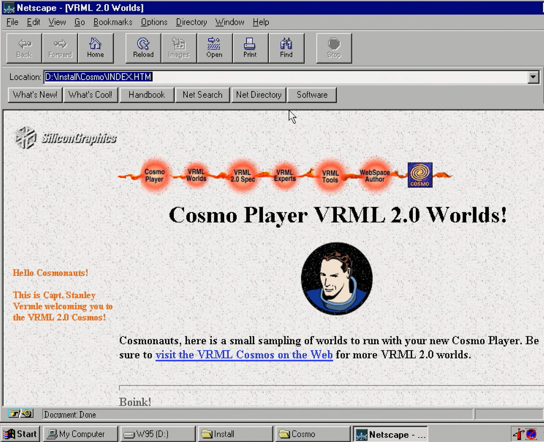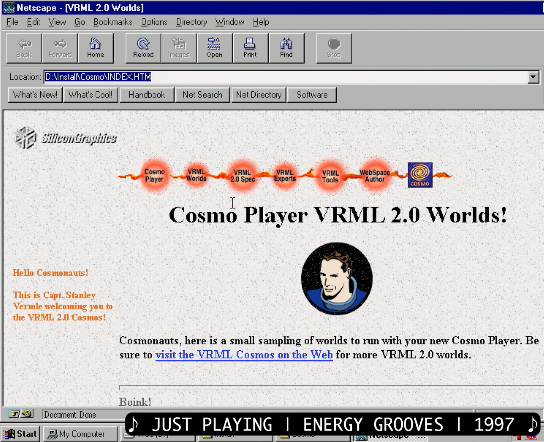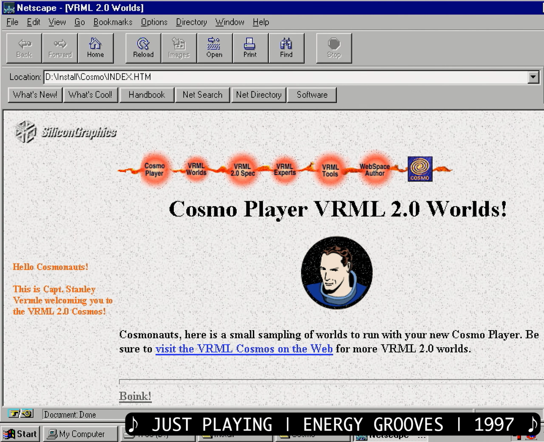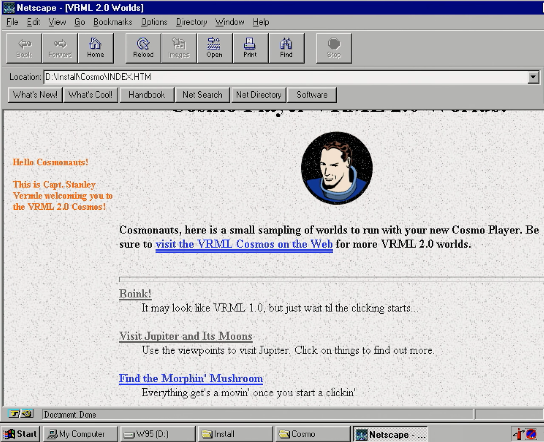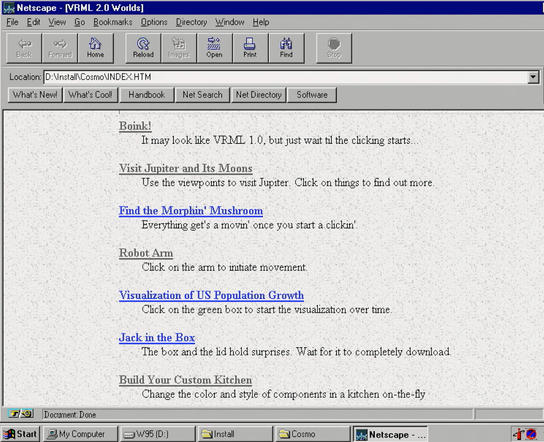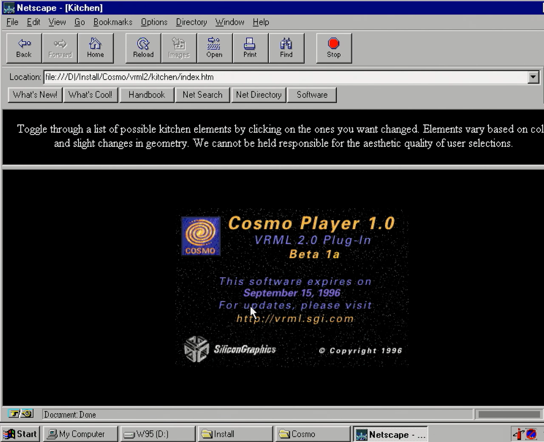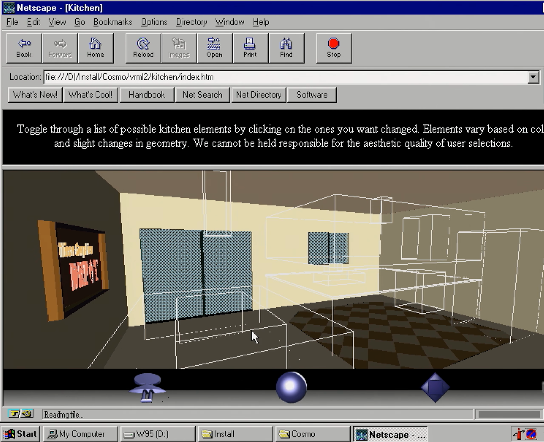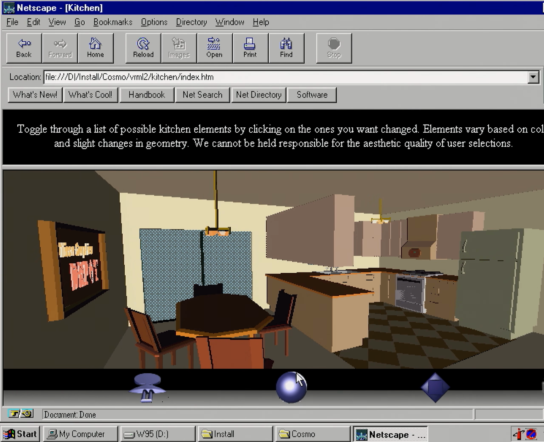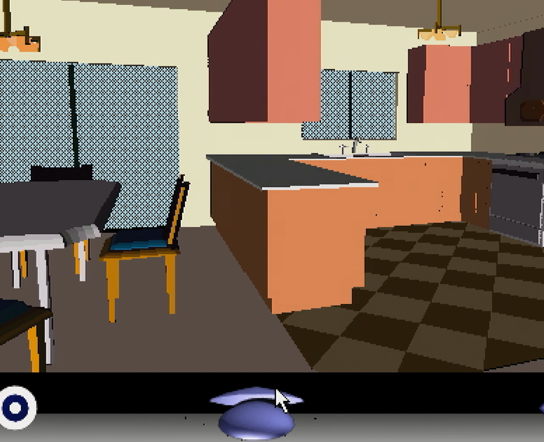And if we take a look inside the CD that SGI shipped, we'll find several examples of VRML worlds to explore in the web browser. Perhaps the most surprising thing about this is that it actually does run correctly on Windows 95, without any kind of 3D acceleration or special hardware.